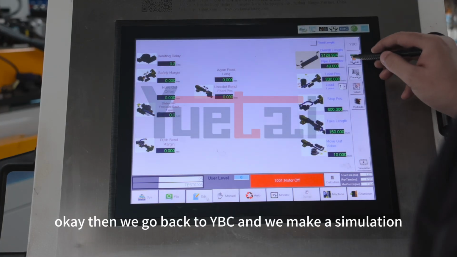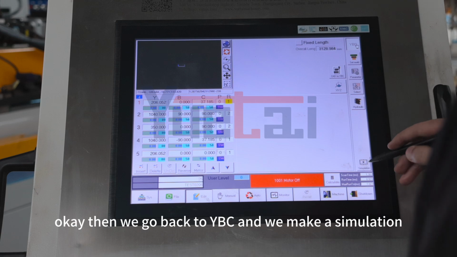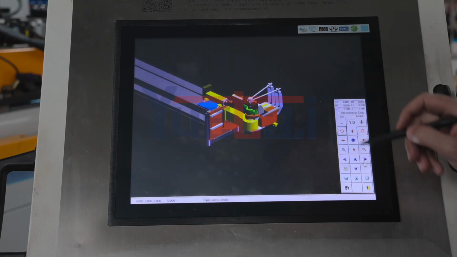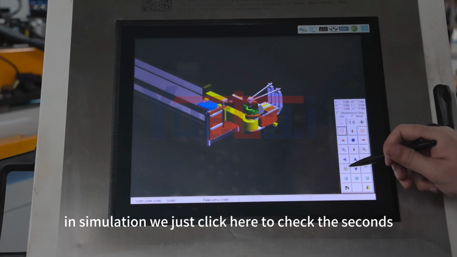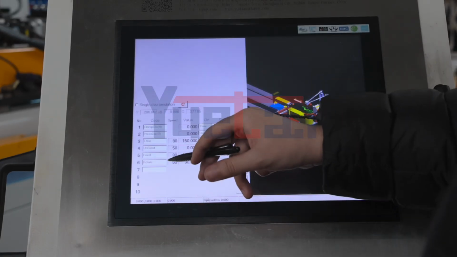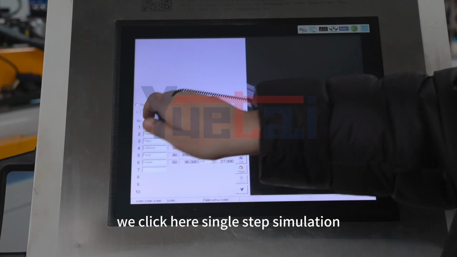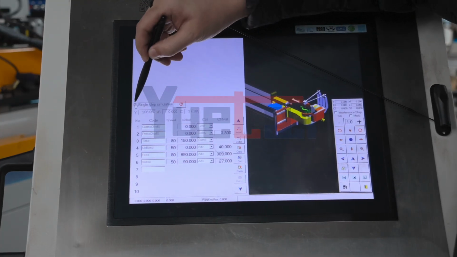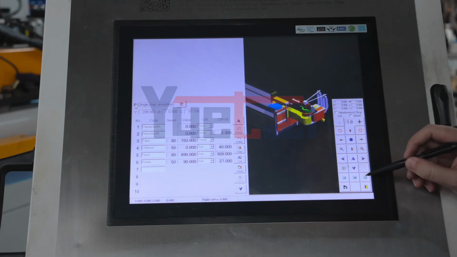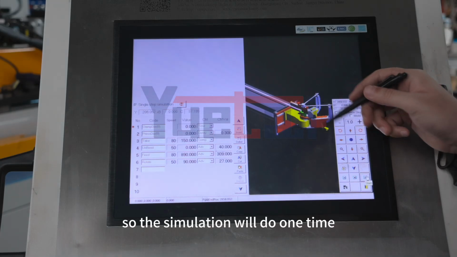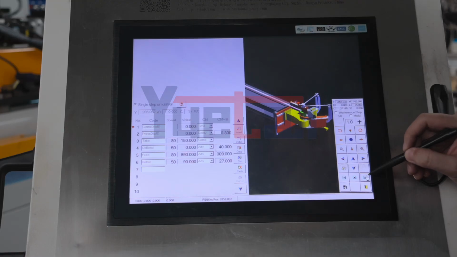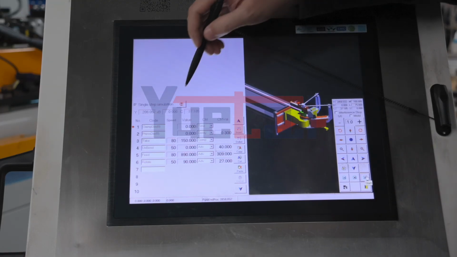Okay, then we go back to YBC and we make a simulation. In simulation, we just click here to check the sequence. We click here, single step simulation. So the simulation will do one time.